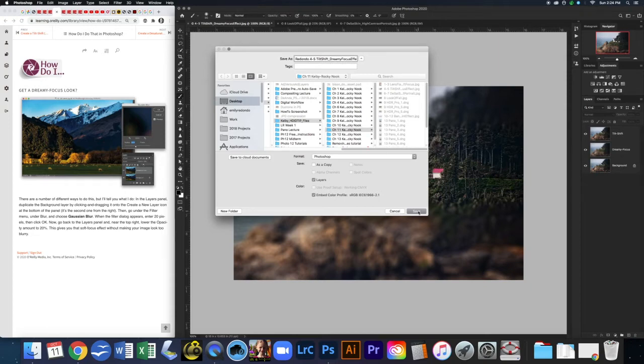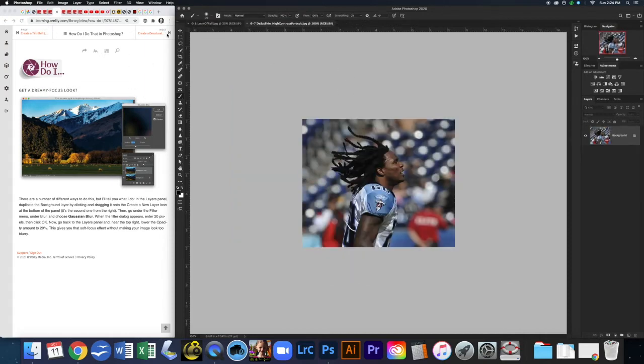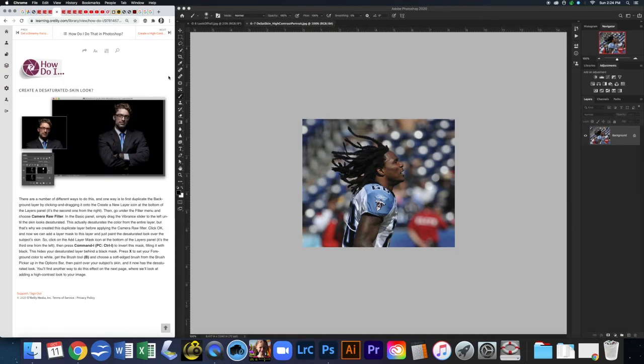And click Save here. Close this one down, and let's go to the next page. Okay, create a desaturated skin look. Now there's many ways to do this, of course.